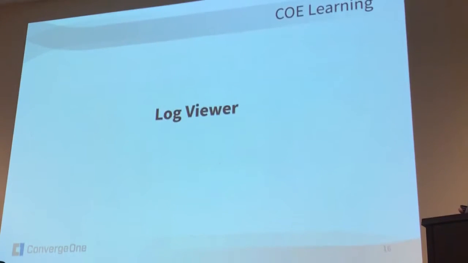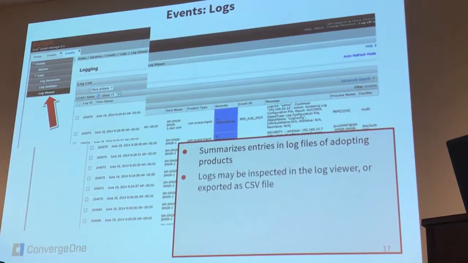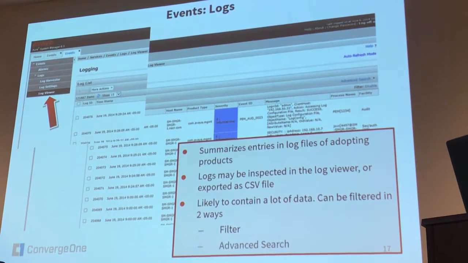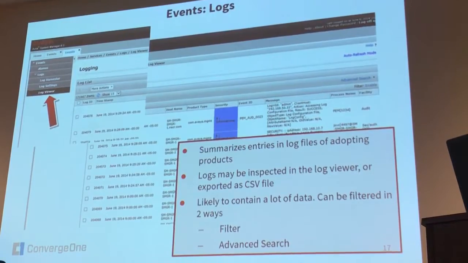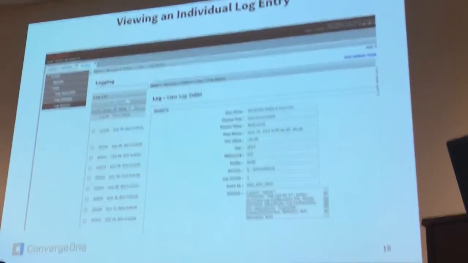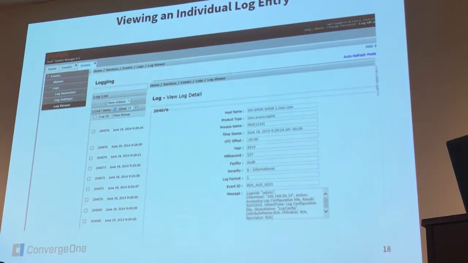Now, logs. So the log viewer is where you get to see the logs generated by the loggers. And you're gonna see tons of information when you go to the log viewer, tons of pages there. So for sure you have to filter out some stuff. And there are two ways to filter, not only in this page, but in most of the System Manager pages. One of them is by working with the filter option, and the other one is an advanced search. By the way, notice that if you select the log and click on view, you get to see some log details.